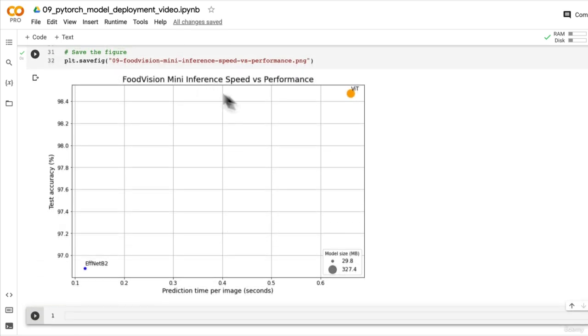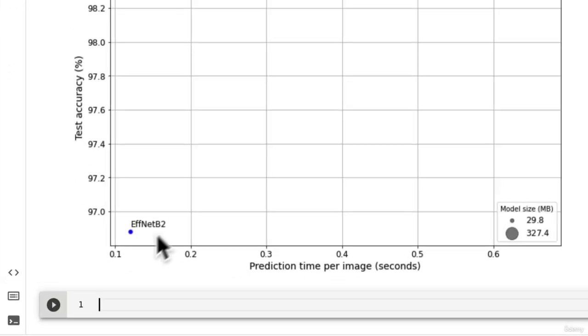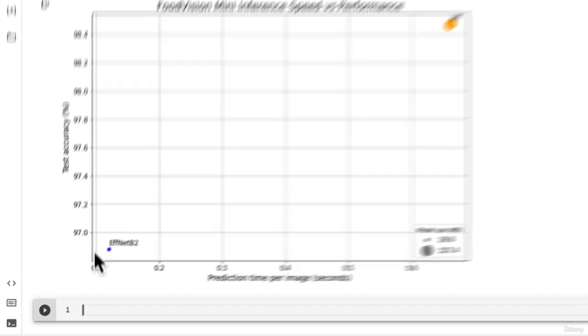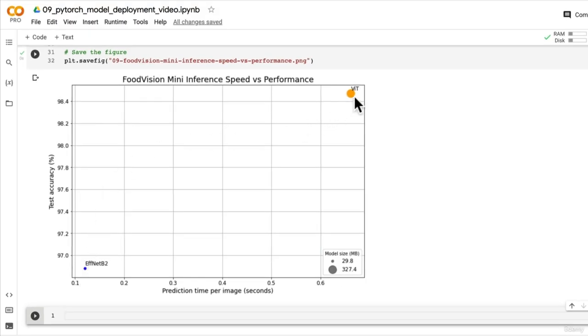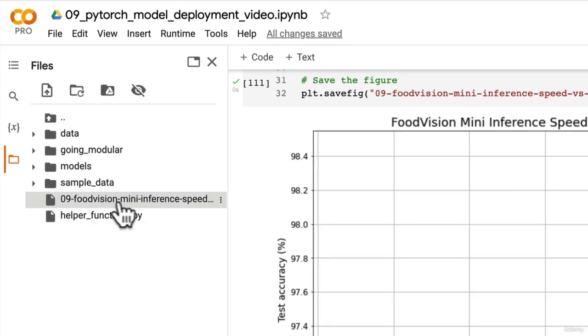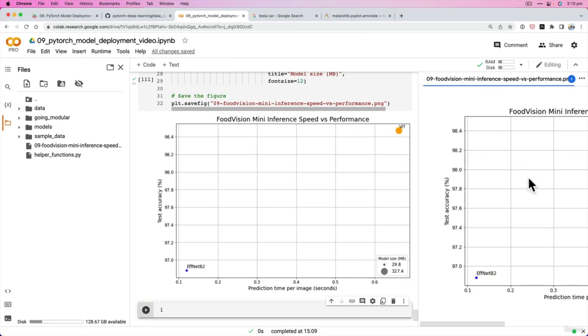We want to allow people to test our Food Vision Mini application. And we're going to have to say, you know what? We chose EfficientNet B2 to deploy because it's of a far smaller model size. Its prediction is much faster, but its test accuracy is still very good. It's not quite where ViT is, but we're optimizing for prediction time per image for the best experience. So a slow app is a boring app. Now, if we come over here, look at that. We've got this. So we could share that with some people.